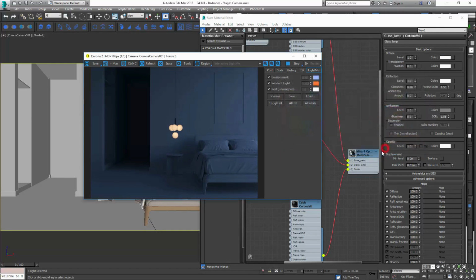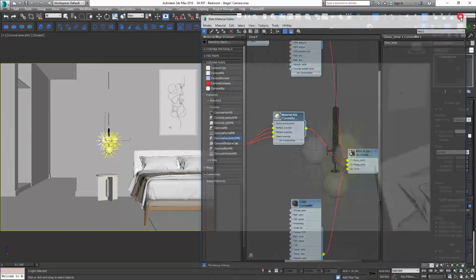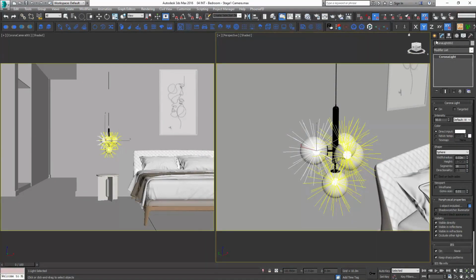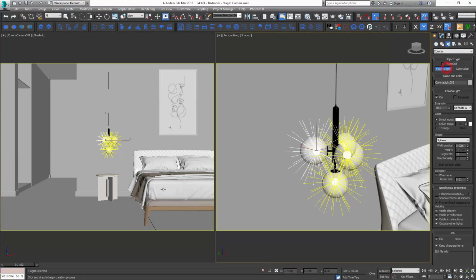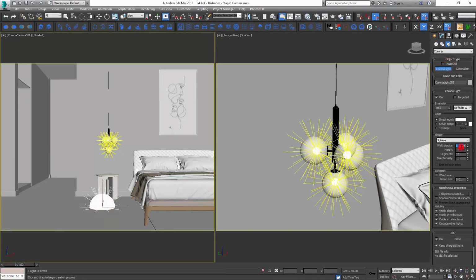It made it look darker, so we will increase brightness back a bit. Now we have a problem because the pendant is not giving any light to the scene. We will have to do the opposite right now. Add lights and exclude them from the bulbs.